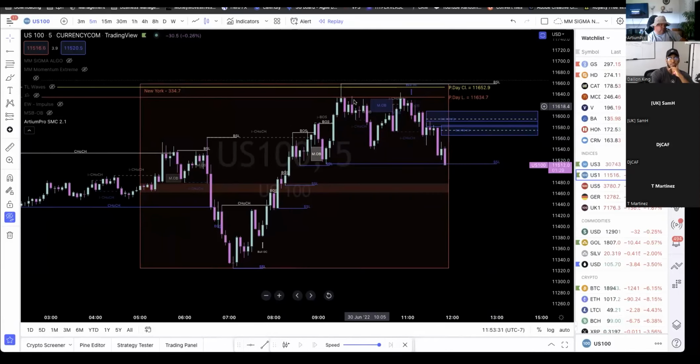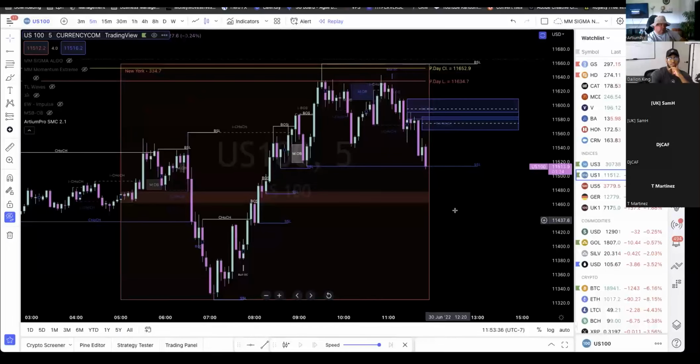Yeah, that's order blocks right here. These are the order blocks.